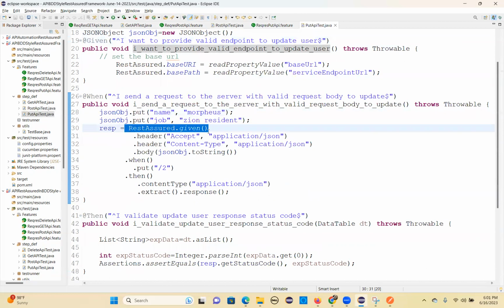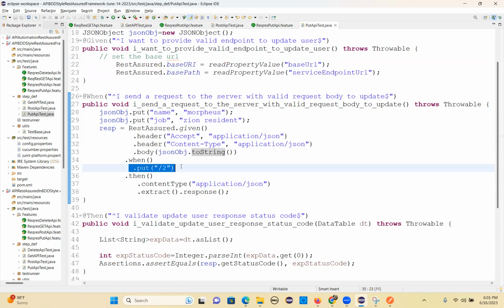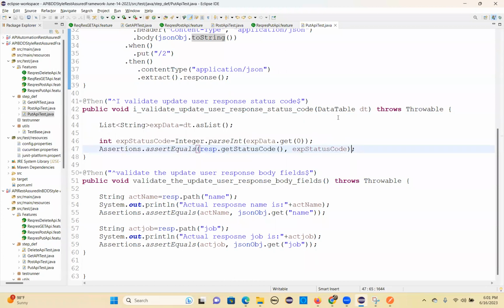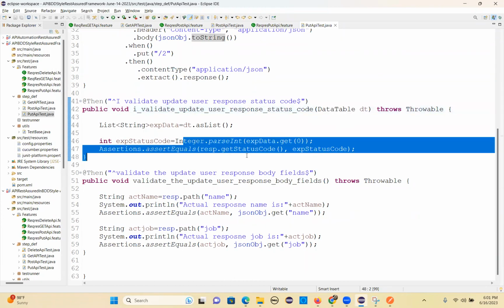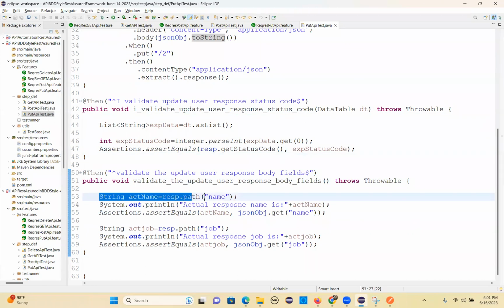So RestAssured dot given, header and body. This is similar, right? There is no change. But for the put method you are giving /2 extra. So whatever is missing in these two lines, the extra you can specify here with a method name. Then you get the data through the data table, you get the status code and compare with assert equals, then validate the name and this one.